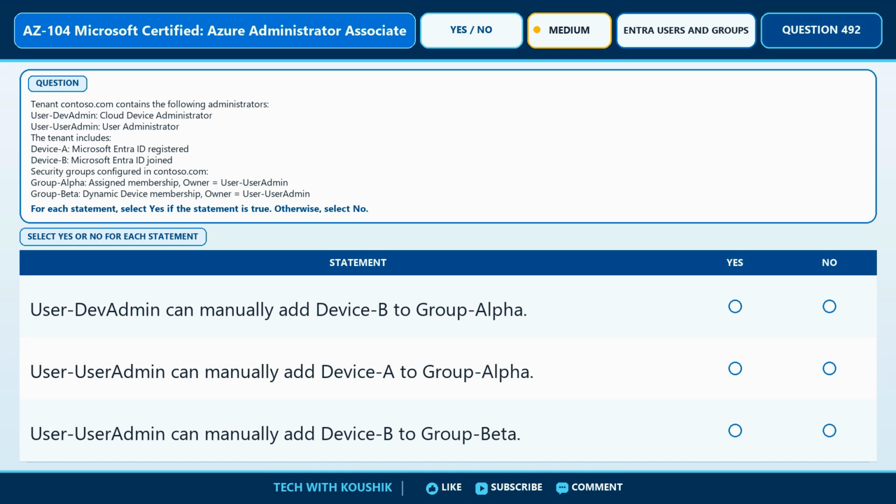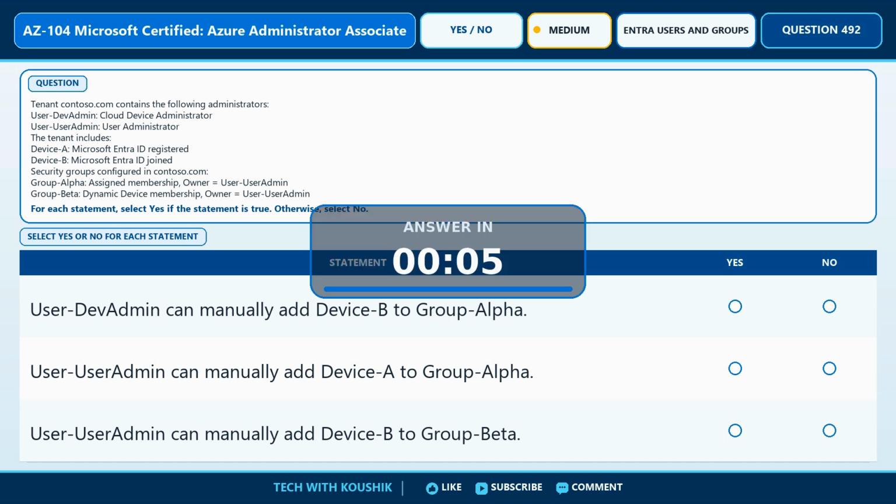For each statement, select yes if the statement is true. Otherwise, select no. The first statement is, user dev admin can manually add device B to group alpha. The second statement is, user admin can manually add device A to group alpha. The third statement is, user admin can manually add device B to group beta.